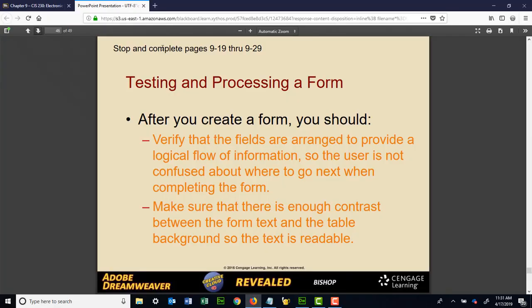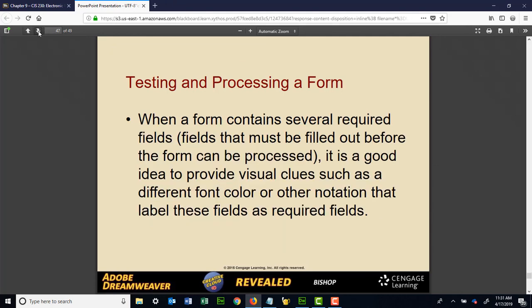Testing and processing a form. So after we created our form, now we need to go ahead and make sure that we test it. Make sure that there's a logical flow of information in our form. Make sure that, for example, we don't put a button where it shouldn't be placed so that it could accidentally be clicked on. Make sure there's enough contrast between your form text and the table background so your text is actually readable. Very important.